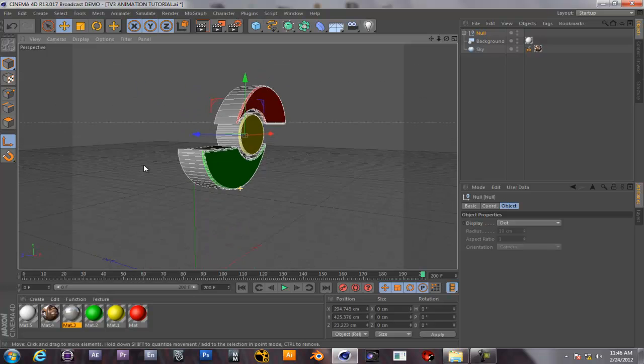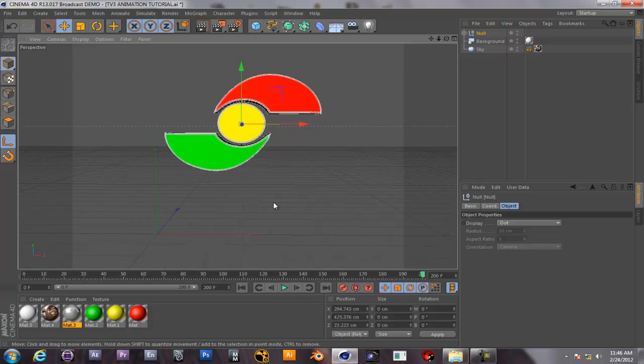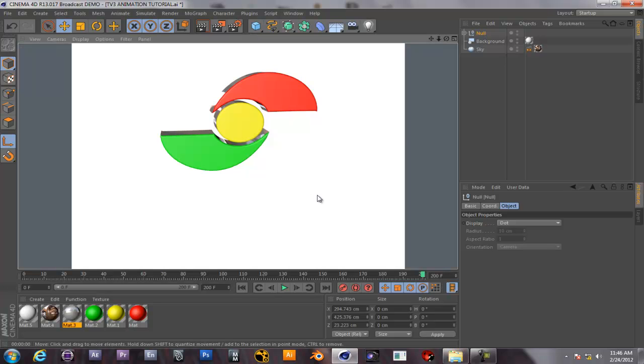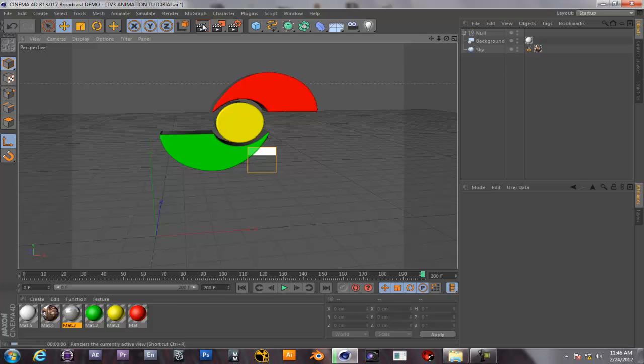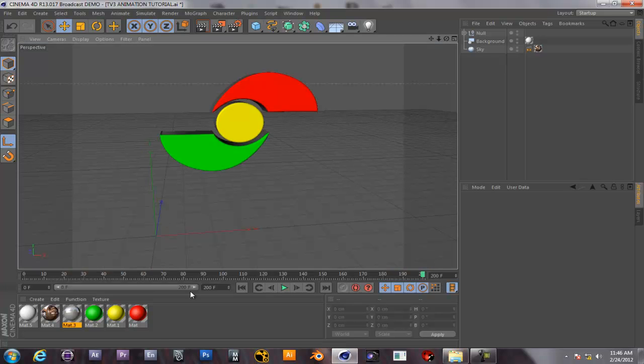Okay, it remains the same. Whatever, we just need it in the middle. That's it for now. Okay, let's render it. Pretty much cool. Yeah, pretty much that's what we want. So that's said and done.